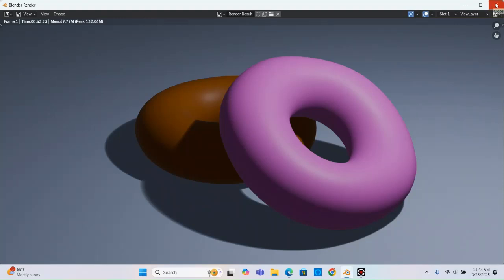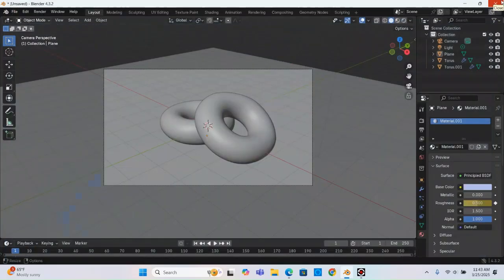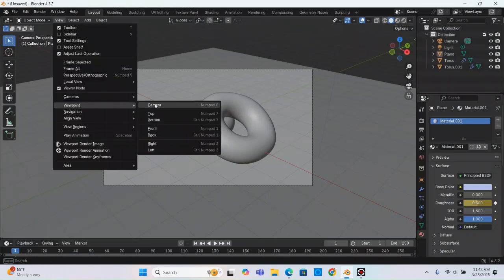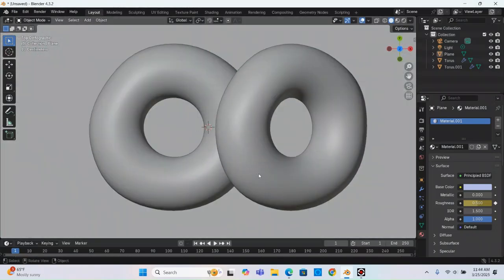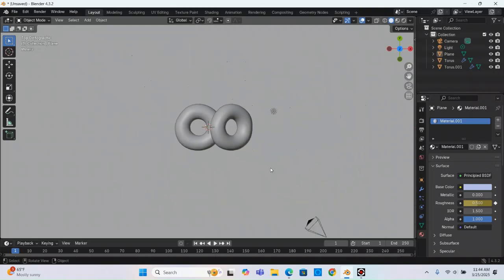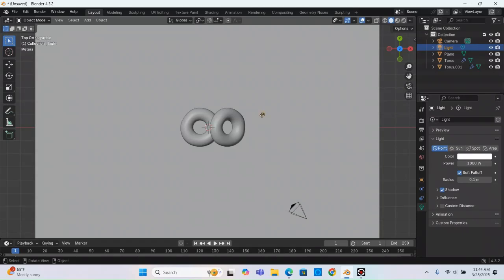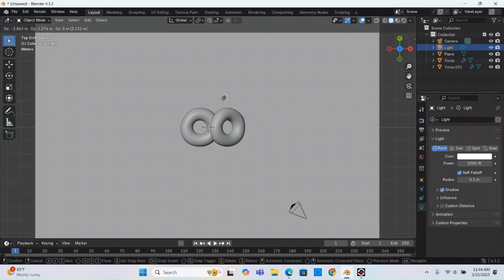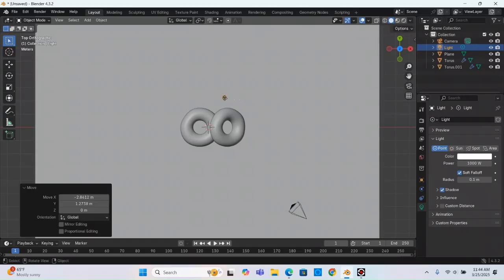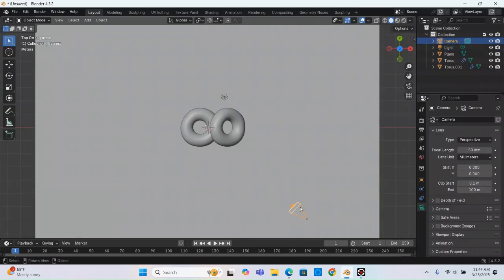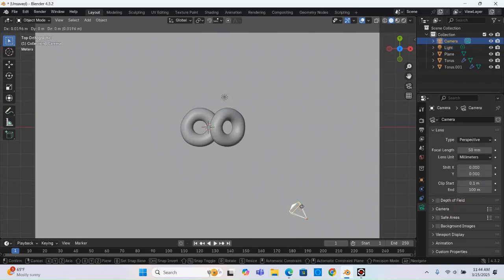So I'm not filling this view of my second donut, so I'm going to hit the letter X. I'm going to go to my view, viewpoint, top. I'm going to scroll out, find that light. I can move it. Doesn't really matter about the light. I'm going to actually move the camera though. I want to move that. Move it closer to it.